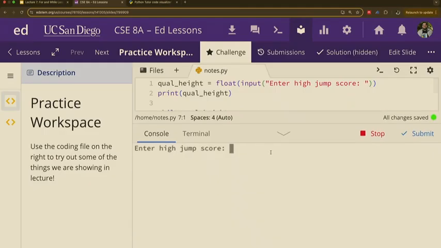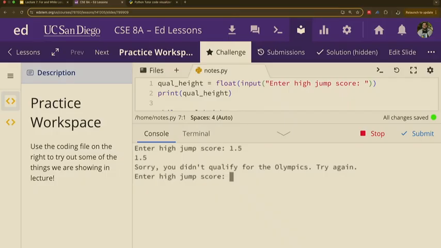Enter your high jump score. Tyler jumped 1.5. Oof, tough luck. Sorry, you didn't qualify for the Olympics. Try again. Now how high did you jump? Maybe 2.2. Yo, that is a massive improvement. Congratulations. That's great stuff.